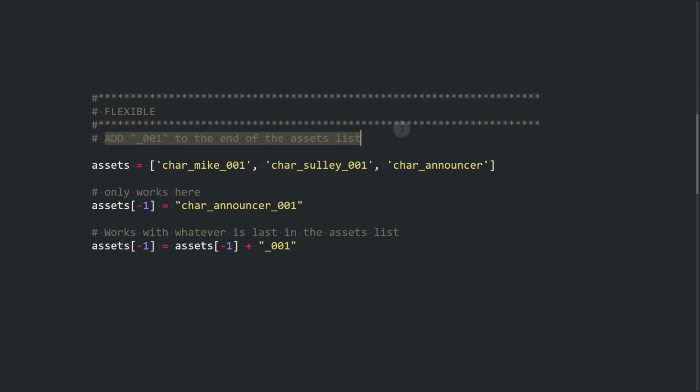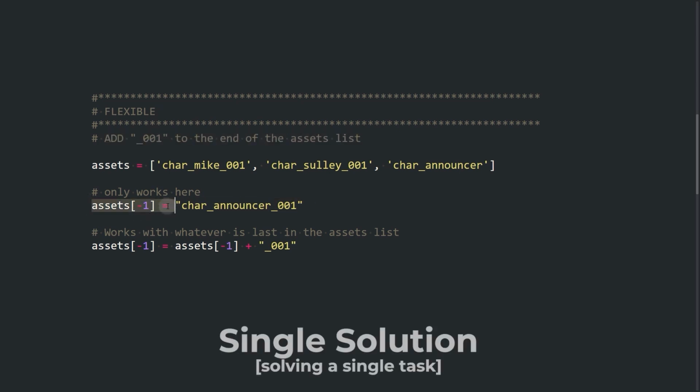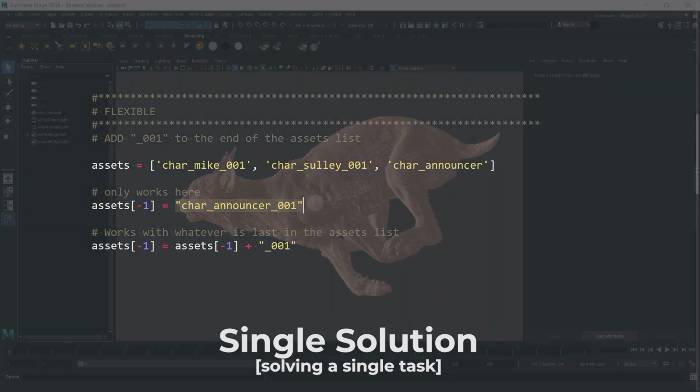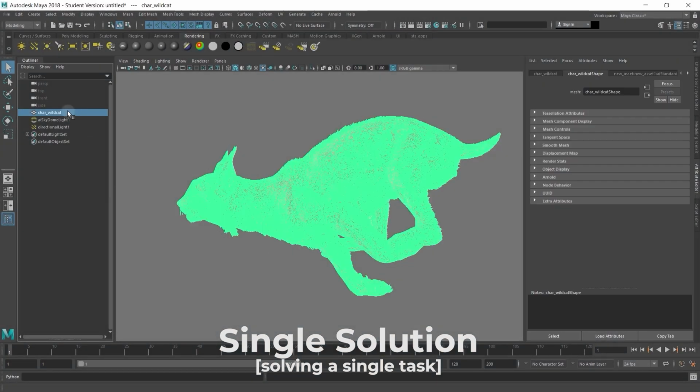So in this case, we have this very specific sample, but it doesn't mean that this is the only situation that we need to work with. We have to follow what the task is asking and less what the sample looks like. One of the ways that we could solve it is by taking the last item in the list and then literally manually typing in character underscore announcer underscore 001. This is what we actually would do if we would manually solve that. We would click on the asset, rename it, and voila.